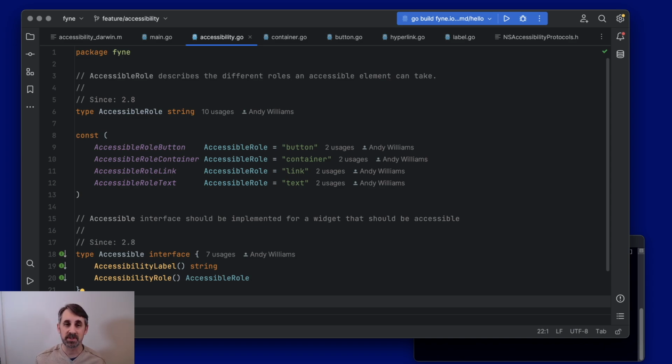We're starting very simply with a role and a label. This means that a widget can say its main purpose and give a descriptive piece of text as well. You can see at the beginning we're just starting with button, link and text as the main widget types and the container that groups things together. That's what could be returned from this accessibility role. And the accessibility label is a piece of text that would be meaningful as the screen reader goes through it.